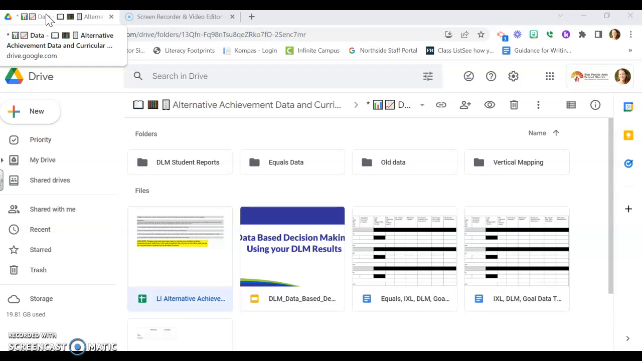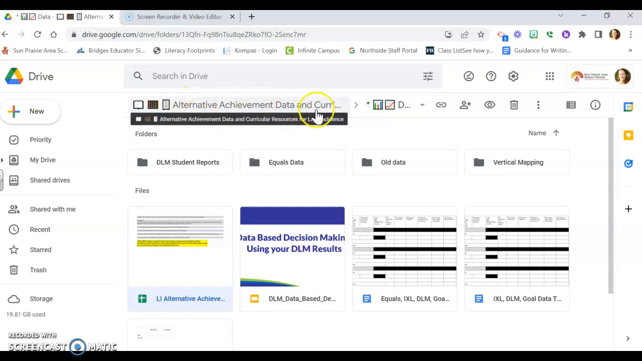So when you go into the share drive and you go to the alternate achievement data and curriculum resources for low incidence students, if you do not have access to that share drive, please send me an email and I'll make sure you get added in. When you get into that, I want you to find the data sheet.